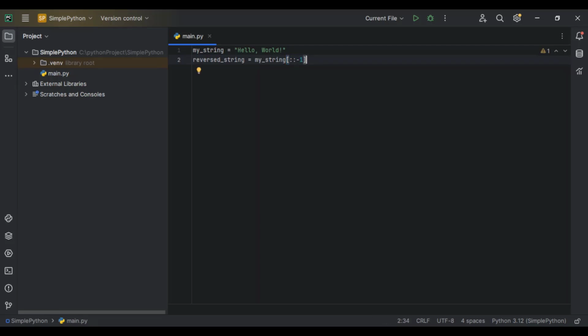What's happening here? The slice syntax start:stop:step lets us select a substring or part of a list. The start is the starting index, stop is the ending index, and step is the increment we use to move through the string. When we use ::-1, we leave start and stop empty, meaning from start to end. But the important part is -1 for the step.